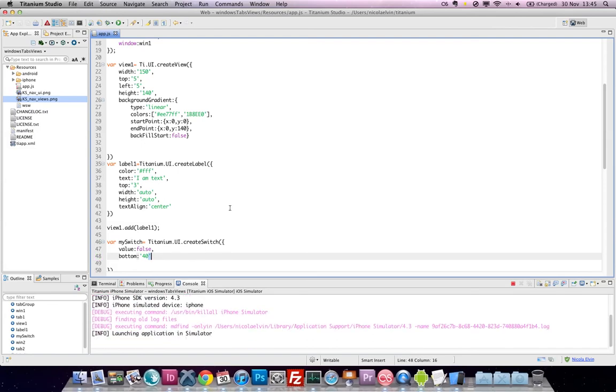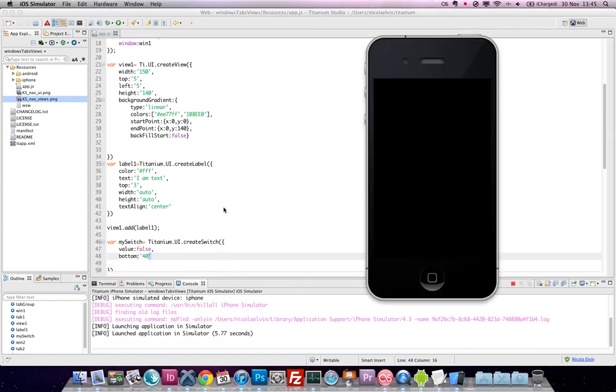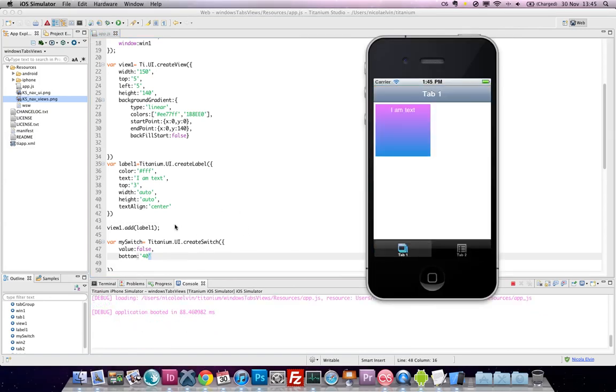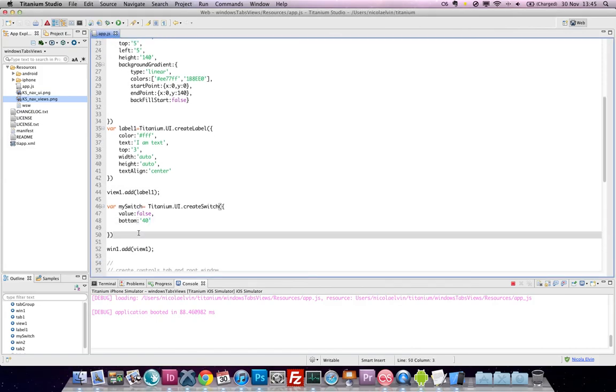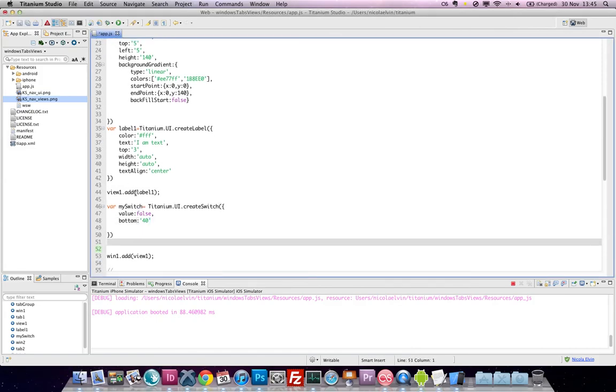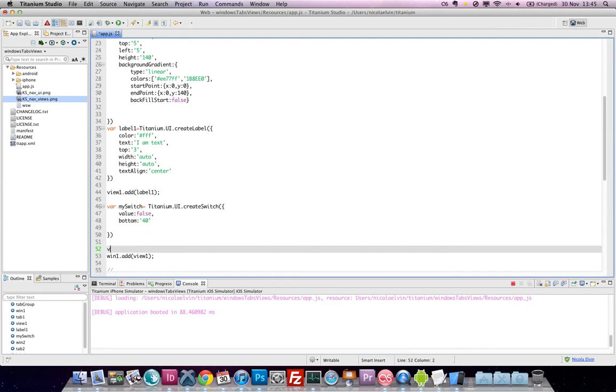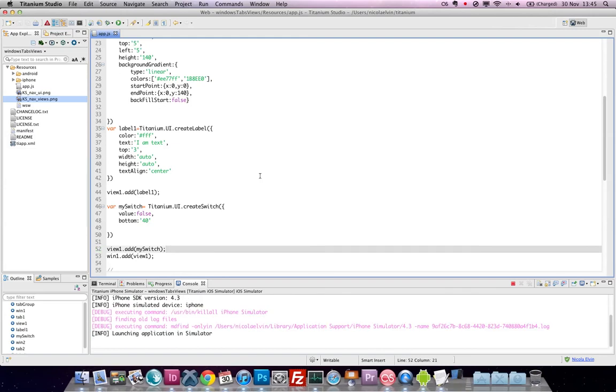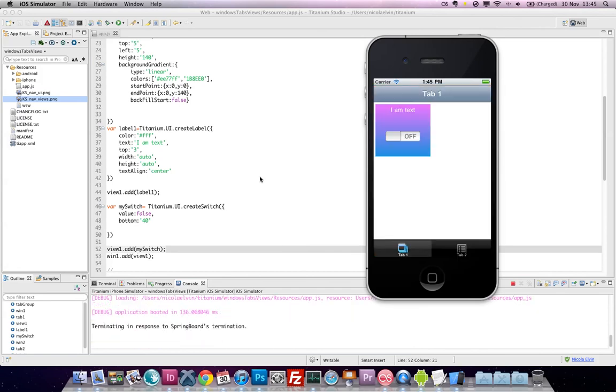Again, I've done the same mistake again. I've forgotten to add the switch to the view, haven't I? So it's not going to show up. No way, Jose. Okay, so as we've done up here, view1 add label, we're going to do view1 dot add, what have we called it? My switch. Hopefully this will give us the view, the switch and the label we've been trying to get for the last 10 minutes. Hey! On, off. Okay, so that's the end of the first part.